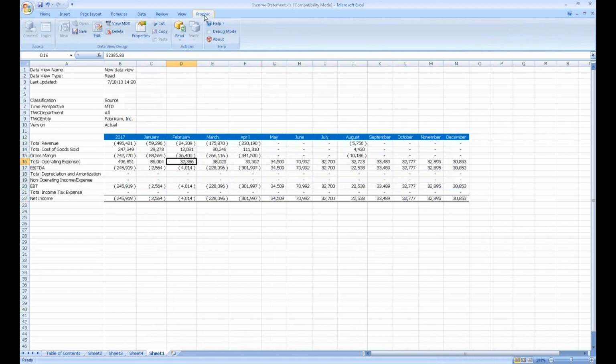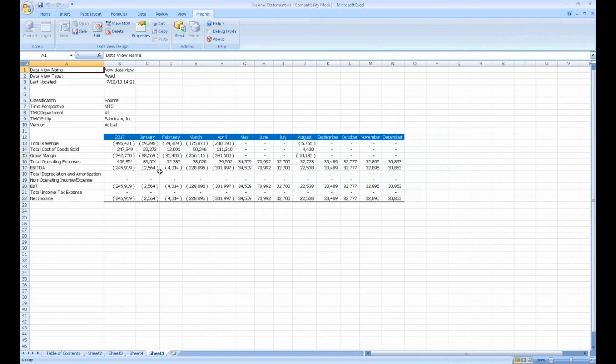If I ever want to refresh this report, this right now is data that was pulled just seconds ago from Prophix. But anytime I want to refresh this data, I don't have to re-export the data from Prophix to Excel and go through that whole process. I can do it directly from within Excel. I can use the refresh button. It refreshes the data, and it automatically maintains all of my formatting, so I don't have to reformat this report in Excel. It maintains the formatting, refreshes the data, and so now I have a live income statement directly within Excel.